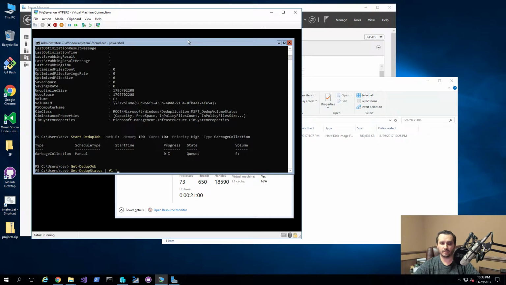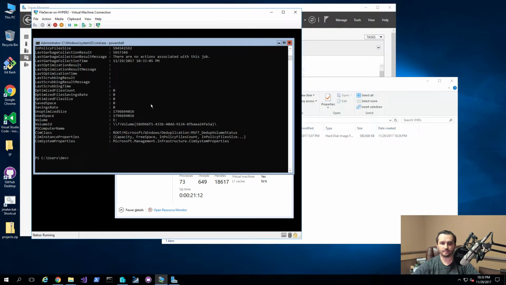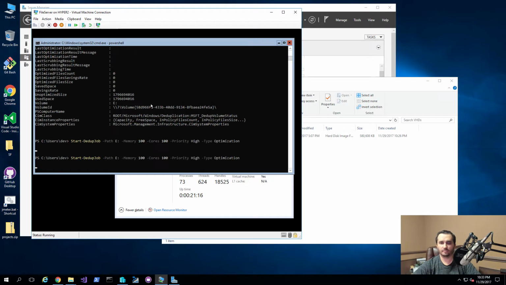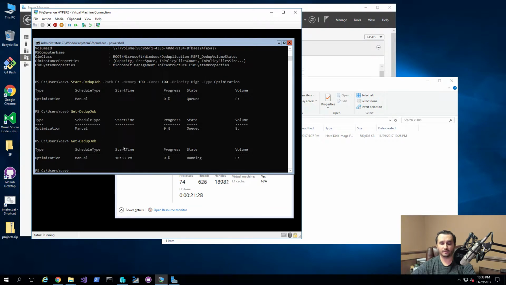Let's run Get-DedupStatus real quick, and now we can see that the InPolicyFilesCount has increased to 1. That hasn't actually optimized anything, so that's the next step we're going to execute. All you have to do is change the type to optimization and run it again. If I run Get-DedupJob here, we'll see that the job is queued and is of type optimization. If I run it again and it starts running, you'll see the progress start updating.